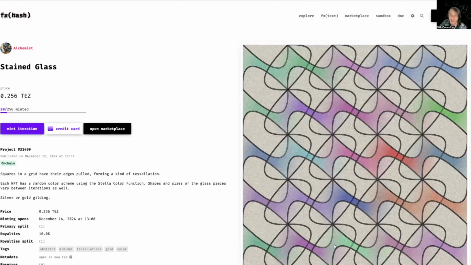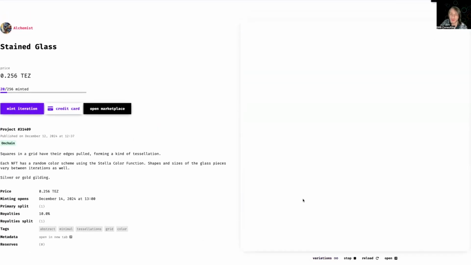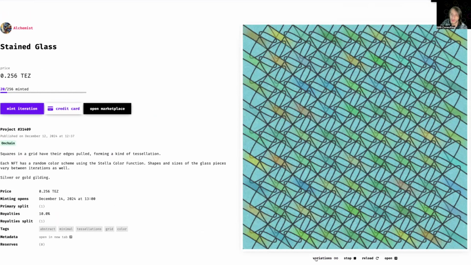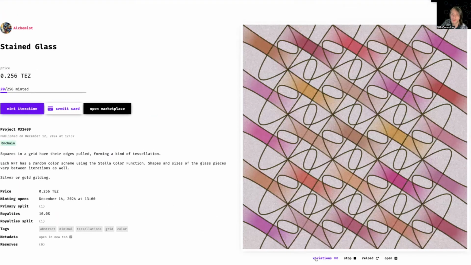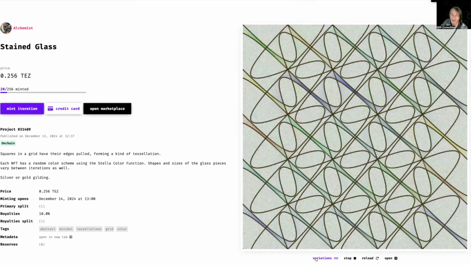So this one is stained glass. This one's fun because it has all these cool variations that look like tessellations that come with cool color patterns. Almost looks like glass. It's kind of the idea.